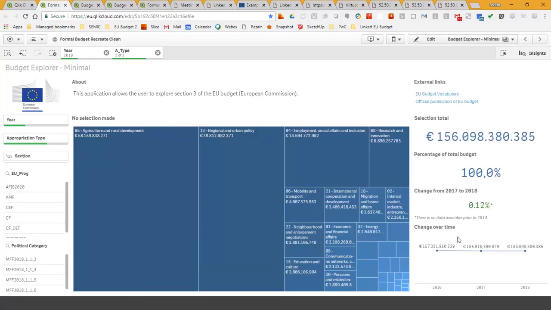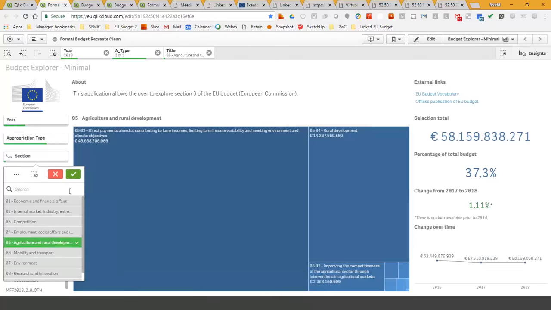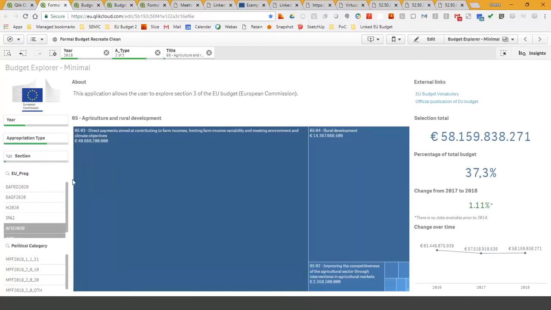I also see how it changed over the past 3 years, which is not a lot. We are currently looking at 100% of the budget, and we have the total value that we are looking at as well. We can also apply filters per title of the EU budget. So, which basically is about different areas in which money is spent, such as agriculture. If we select that, we see budget lines that are linked to only agriculture.